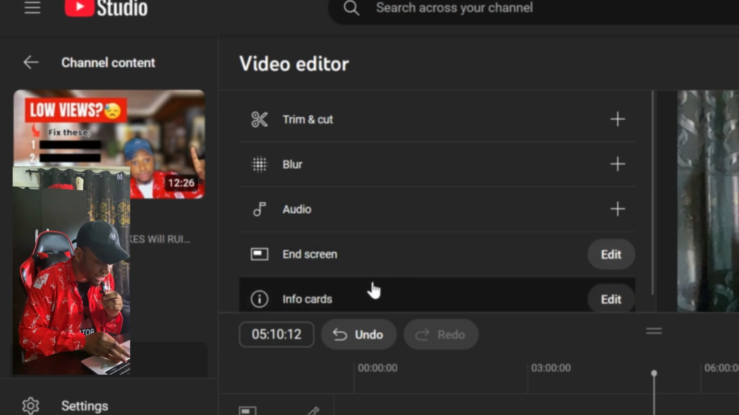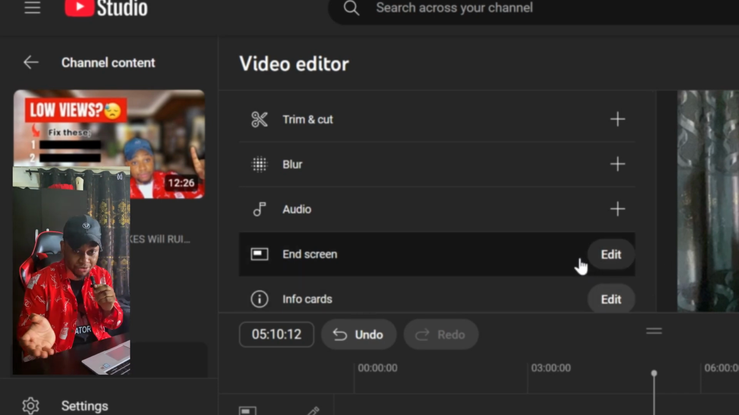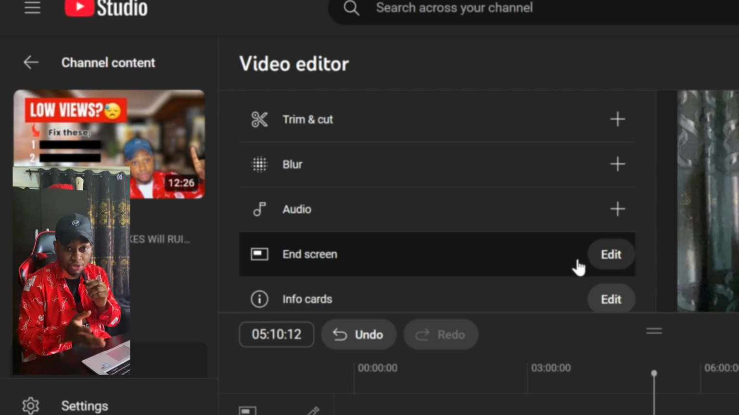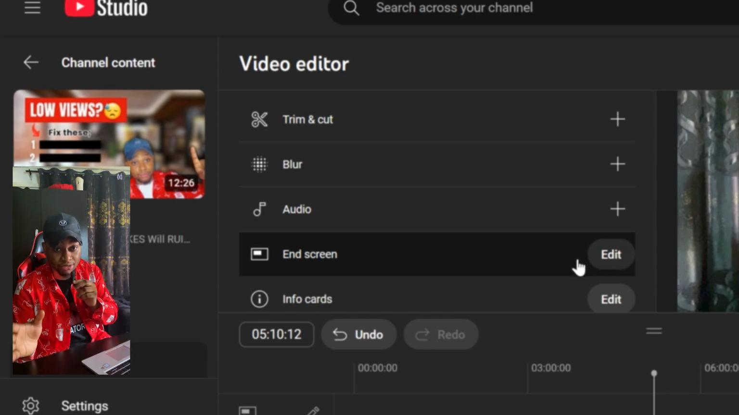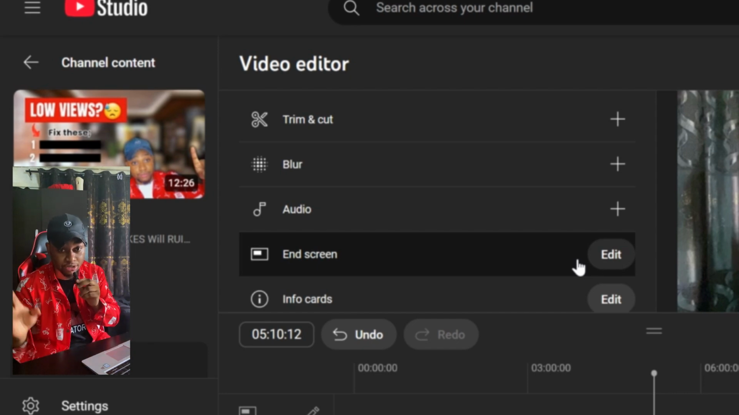Then when it comes to end screen and info card, that's quite simple. Now you guys know about end screen and info card already. I'm sure you guys know about that. If you don't know about that, end screen has to do with video suggestions that show at the end of your video. Then info card has to do with all these video suggestions that normally pop up at the top of your video when you are talking, for people to click on and go watch another video.